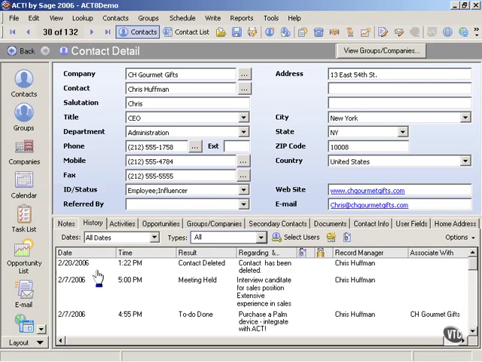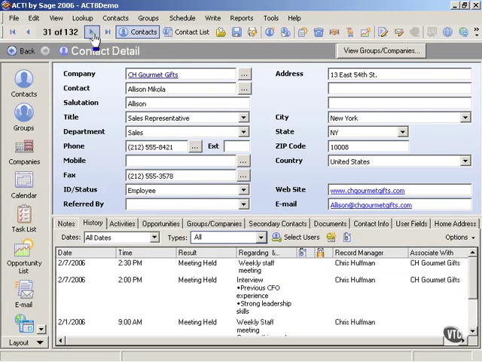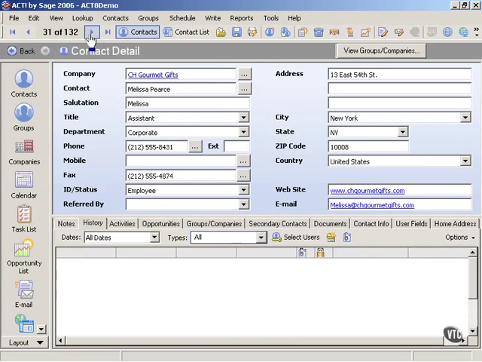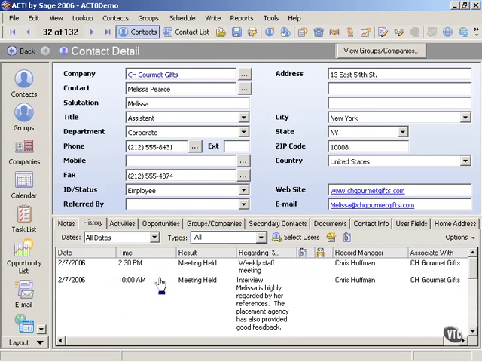But if we focused in on another contact, if I were to come up here and go into the menu bar and click to the next contact, now we're looking at another contact. Now we're looking at another, not Chris, but another contact within the same database. So now we're looking at the capability of being able to record history of what's going on with this contact.